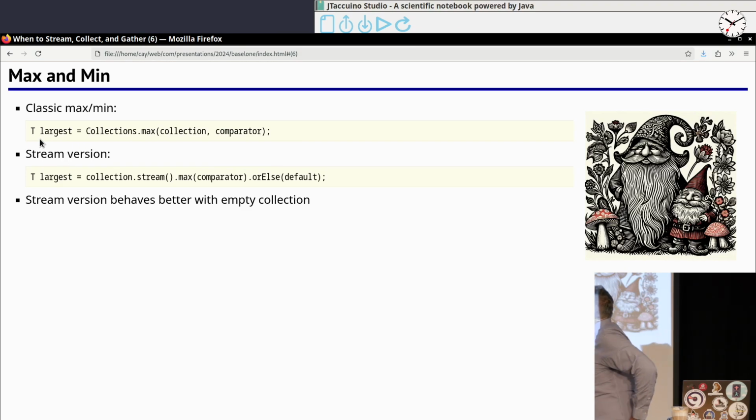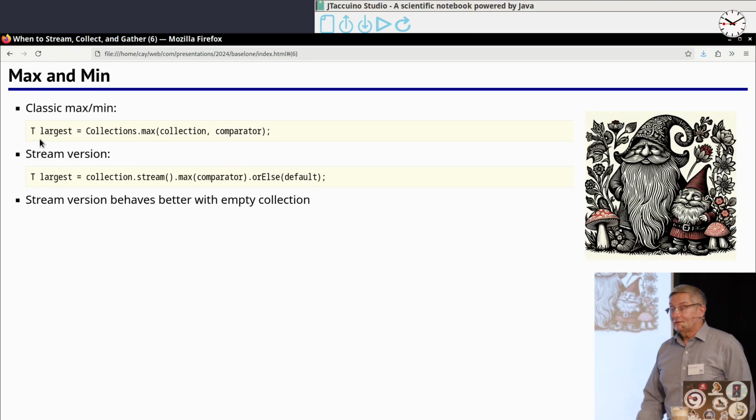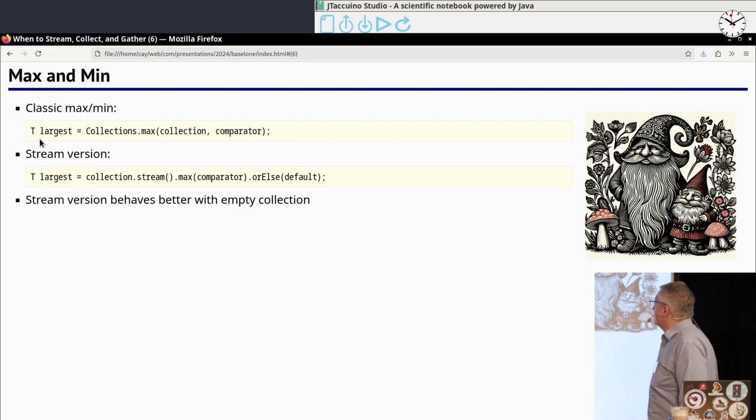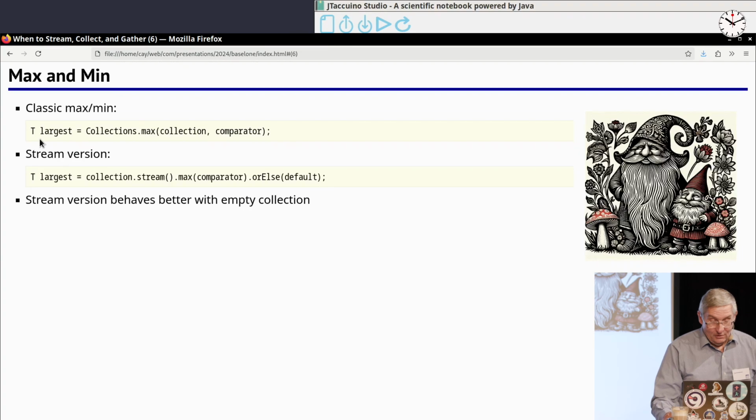But actually, if you think about it, the stream version has one advantage. Notice how here you have to call orElse. Well, why do you have to call orElse? To deal with the case that the collection might be empty, and then the max is not defined. The classic version throws an exception in that case, because it can't compute the max. The stream version is just better behaved. Once you take that into account, because otherwise you might have to deal with the exception, the stream version is really no worse, and it is just about as easy to read.